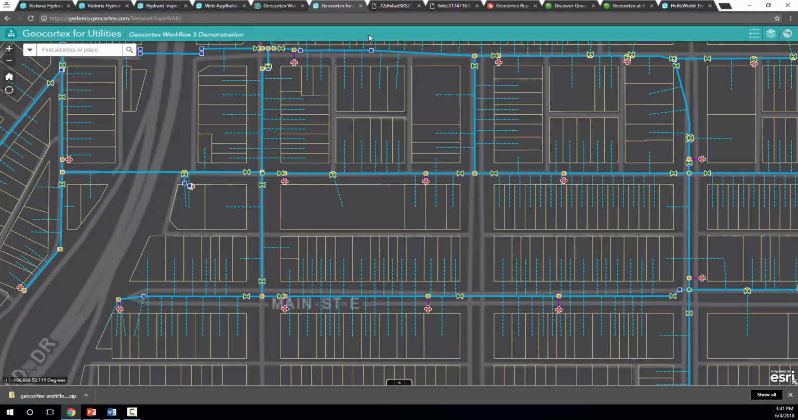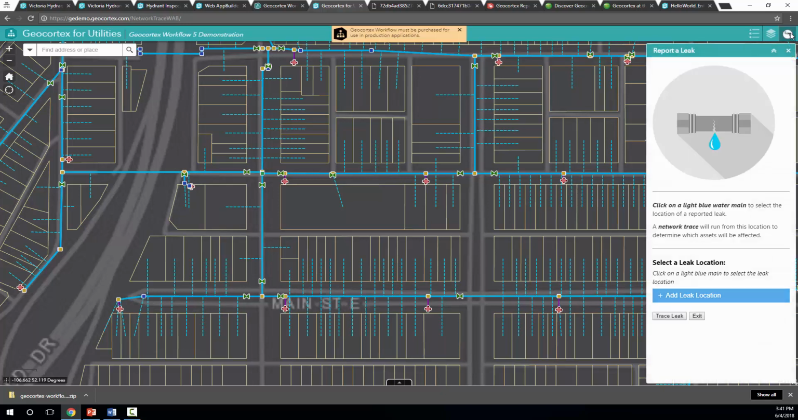And here I'm in Web AppBuilder, and I'm going to run another workflow. So here I've got a little widget that I've added. I'm going to report a leak. So this is some water utility data here. And let's say I've gotten a call saying that there's been a pipe, this main has broken, and there's a leak happening at this location. So I need to identify what assets are affected by this leak. So I'm going to trace this leak.